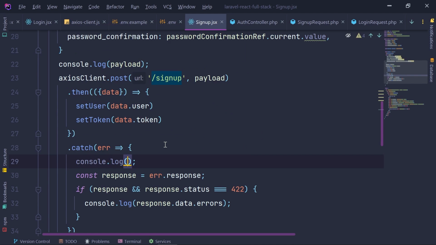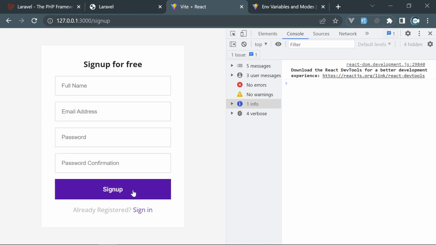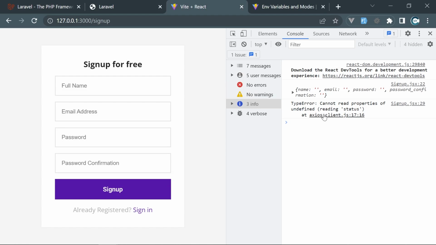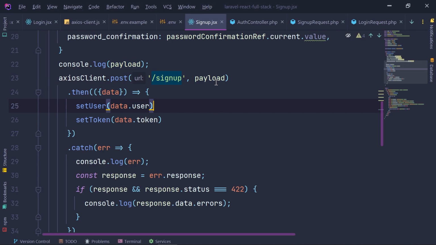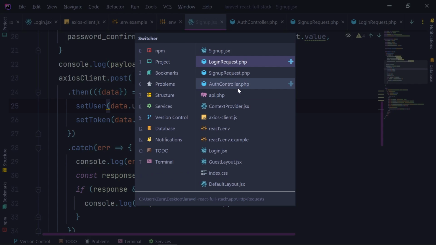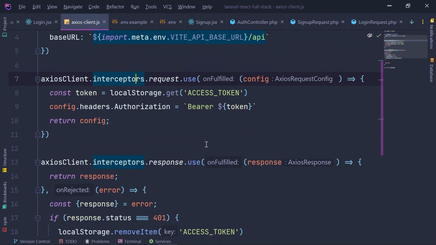Let's print the error right here. I think some kind of error is happening and we don't see it. So let's click sign up. Here's the error. TypeError: Cannot read properties of undefined reading status. That happens in Access Client JS line 17, response status. Okay, some kind of error happens in the Access Client, and that probably happens from here.